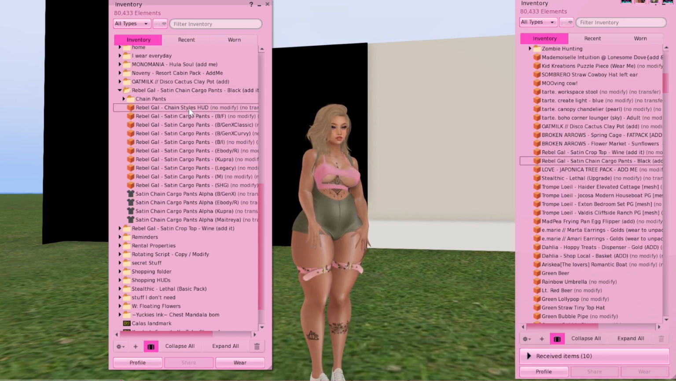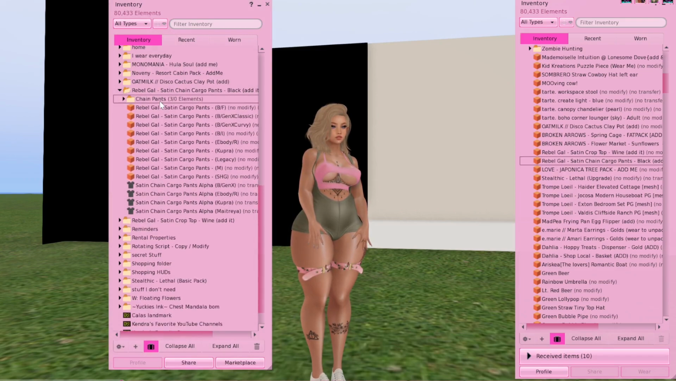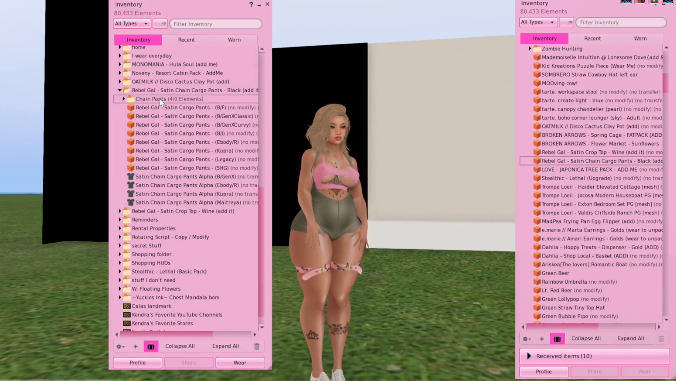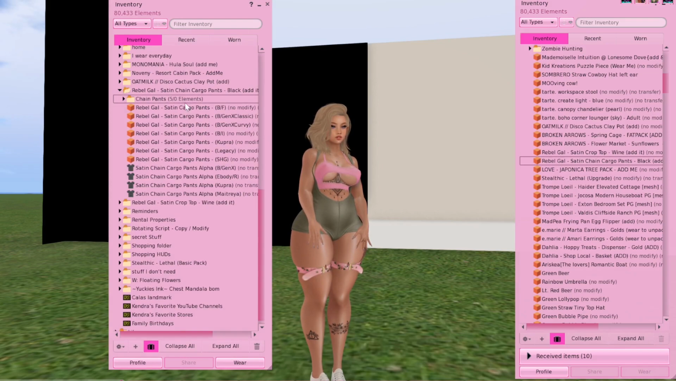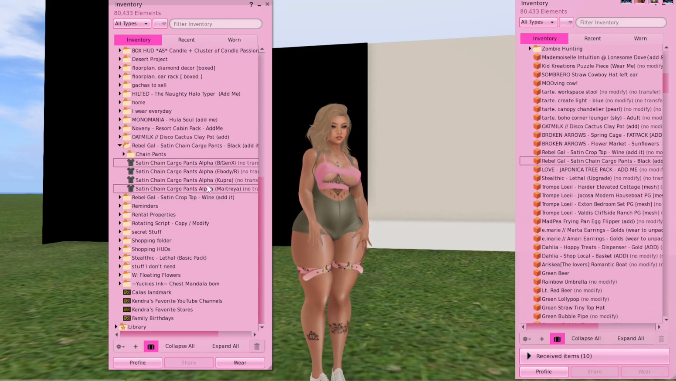All right. I obviously want the style HUD, so I'm going to keep that. All right, and then there's a satin version of the pants. We have the regular version and we have the satin version. So we want to take the Maitreya and the Reborn and put them in the pants folder. All right, and now we're going to delete all the other bodies because I don't own those bodies and I'm not going to wear them.